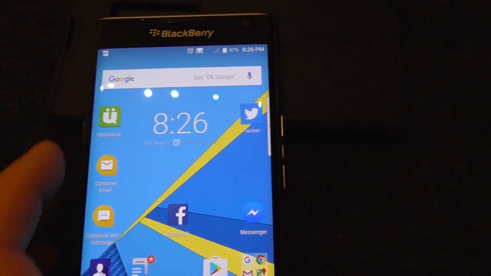And check that. Oh, look at that. Look at that. It's amazing. The camera's open. So that's one of the new features of this.